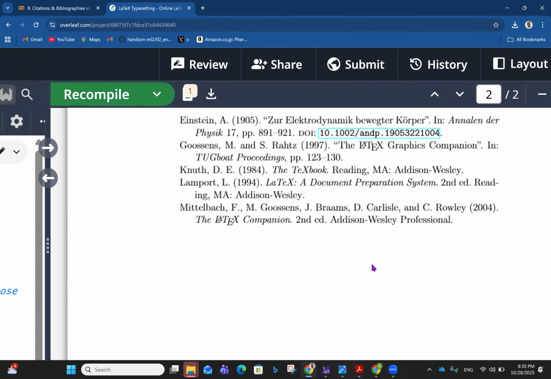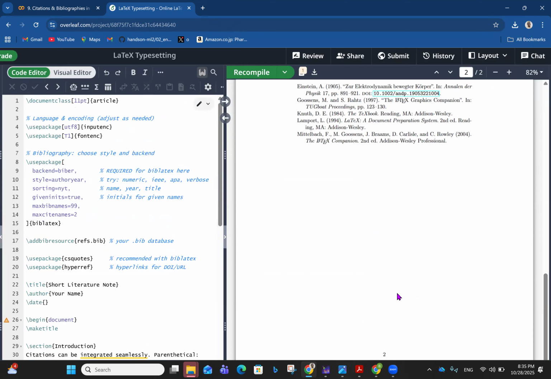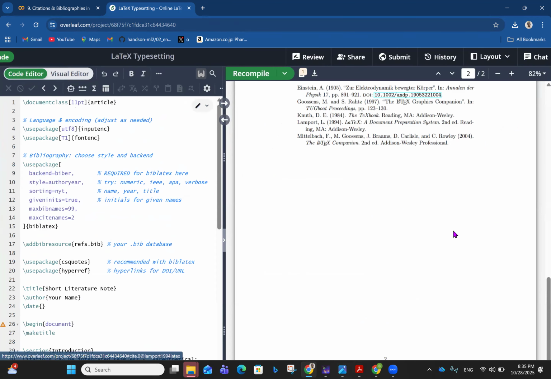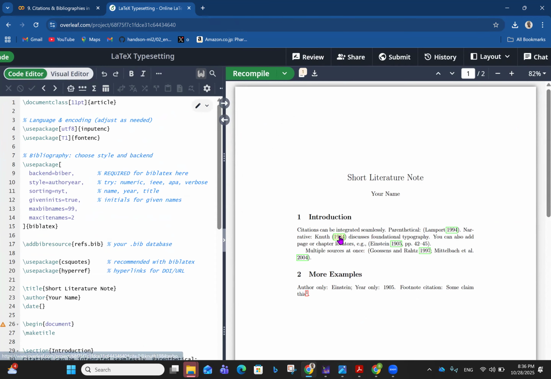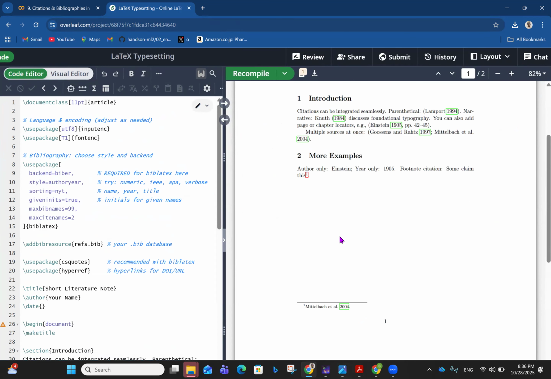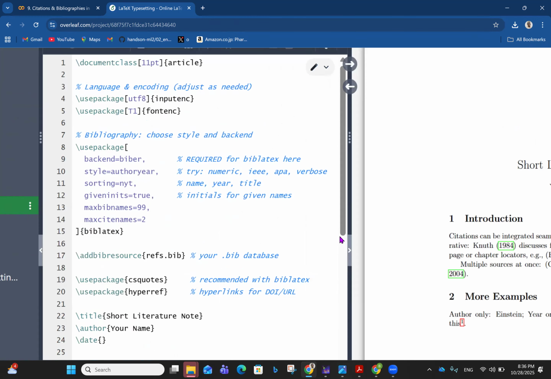So it takes me to page 2. So again, this is what I did. Click on this and it takes me to the page where the reference is. Click on any one, it automatically takes you to the page where it is. So let's continue to see what happens there.